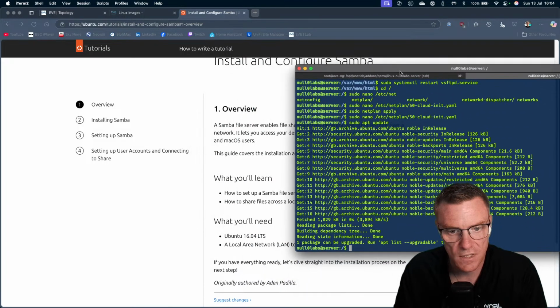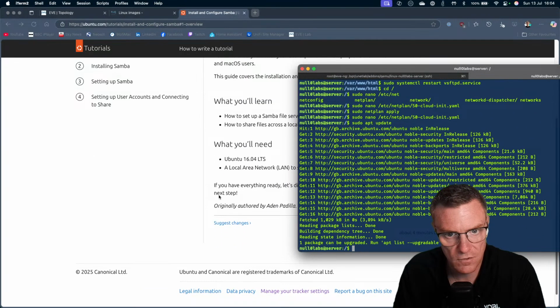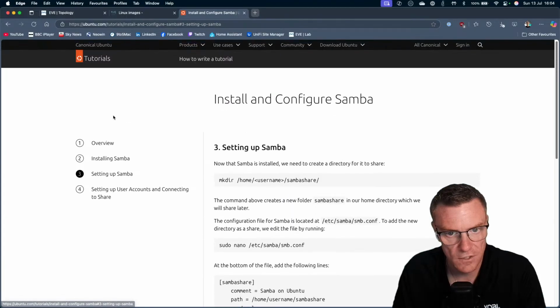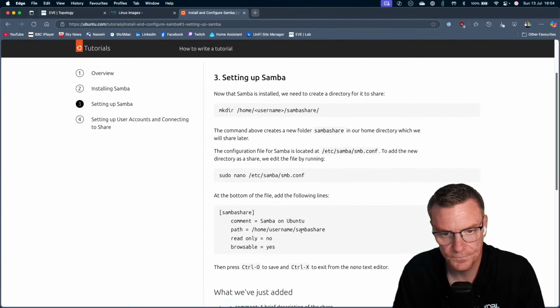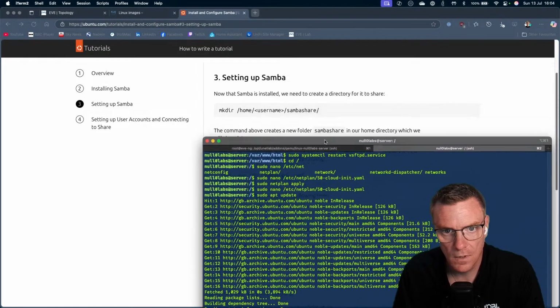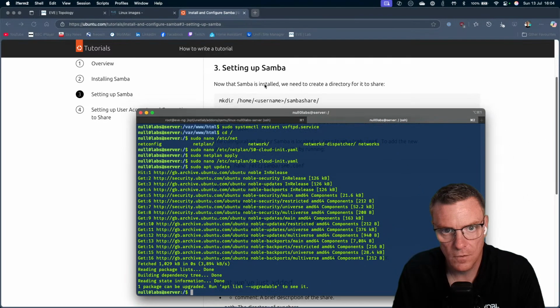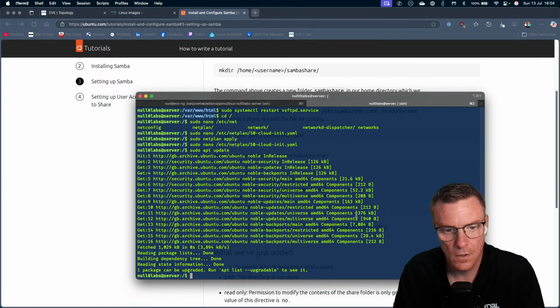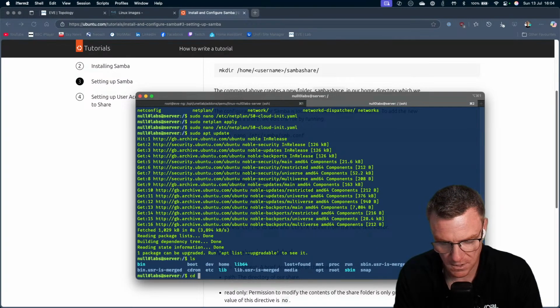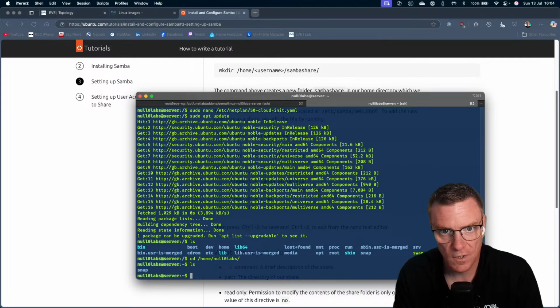We've already installed it. So what does it want us to do? Well, we can go straight to the setting up. Under the home thing, we'll make a Samba share. So cd /home, null0labs, and we create a Samba share.